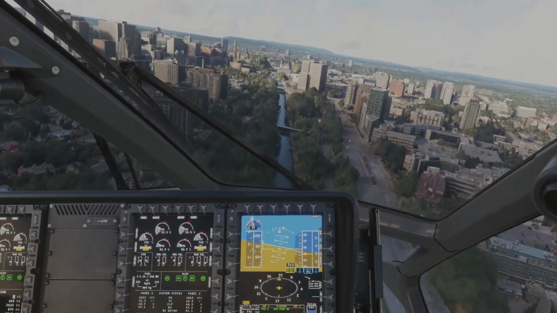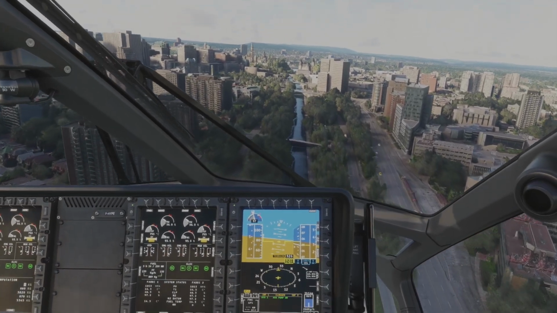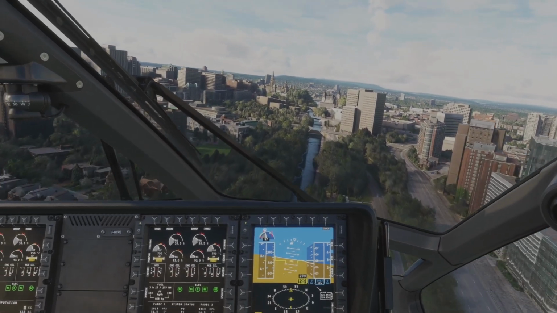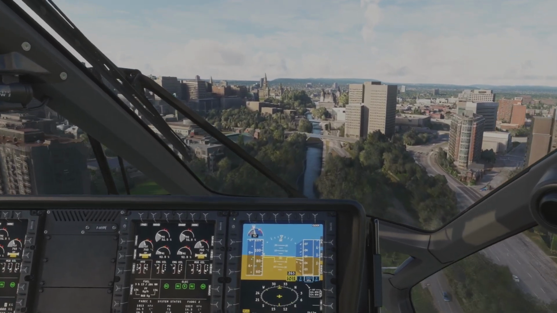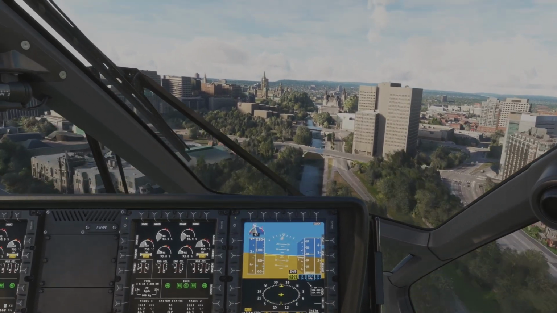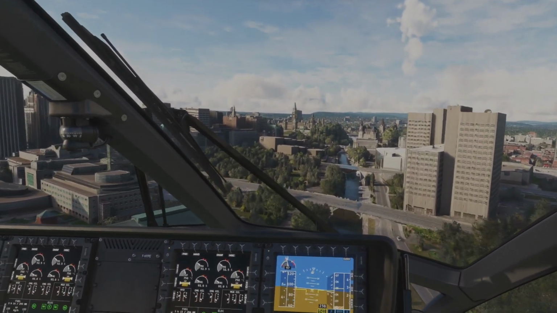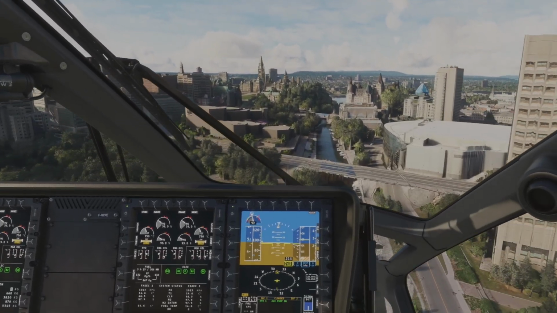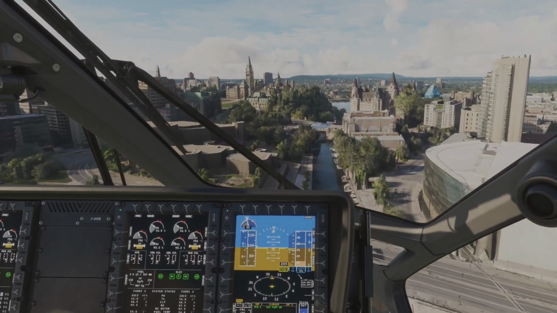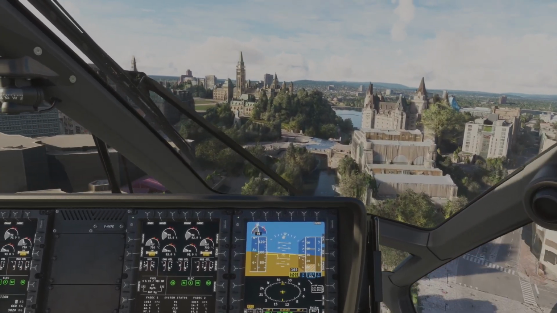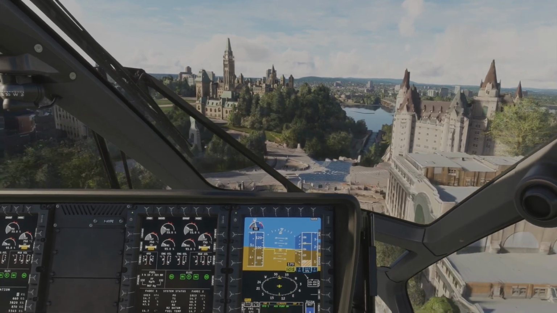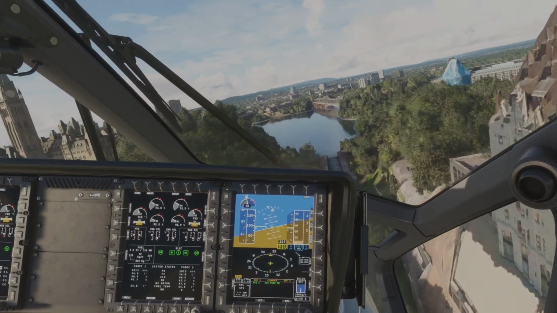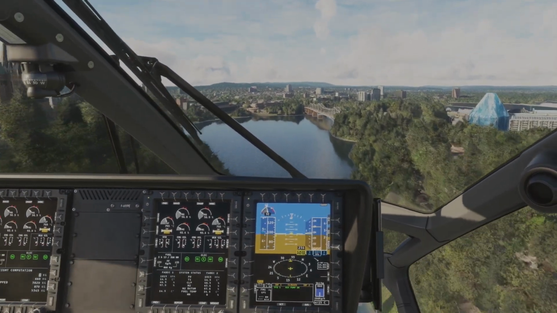This canal will go right through the city here and join up with the Ottawa River. So I'm just going to follow the canal here. And if you look over on the left-hand side, there's the Parliament buildings. Let me follow the canal all the way down here. They're probably wondering why there's an H-160 that's so close. And it looks like there's a drop for the canal. And there we go.